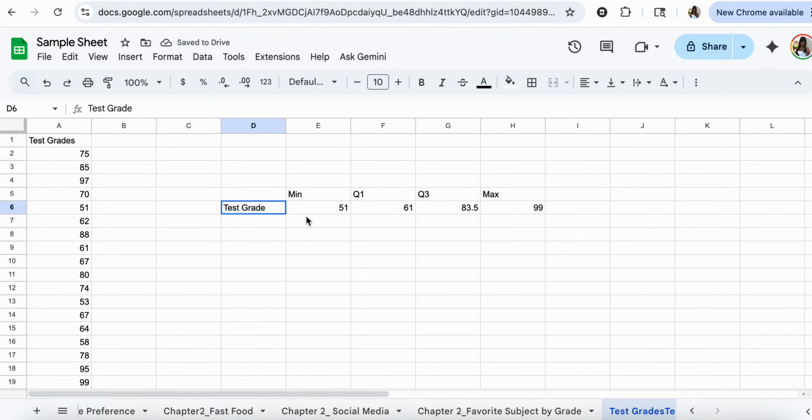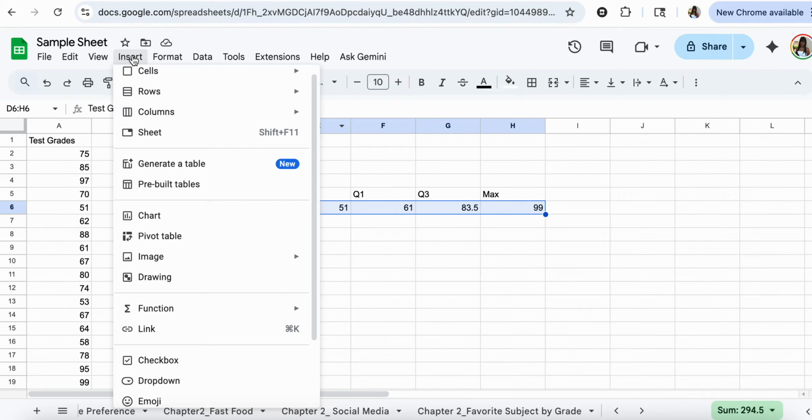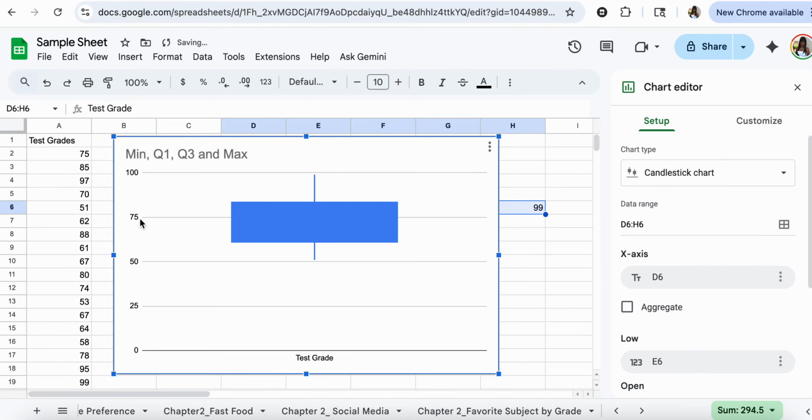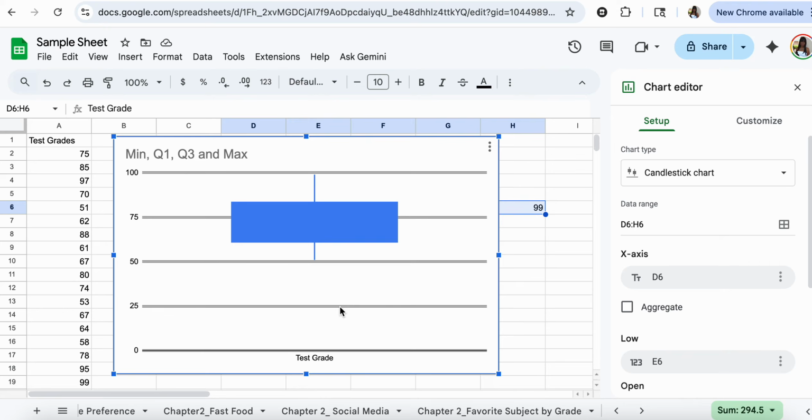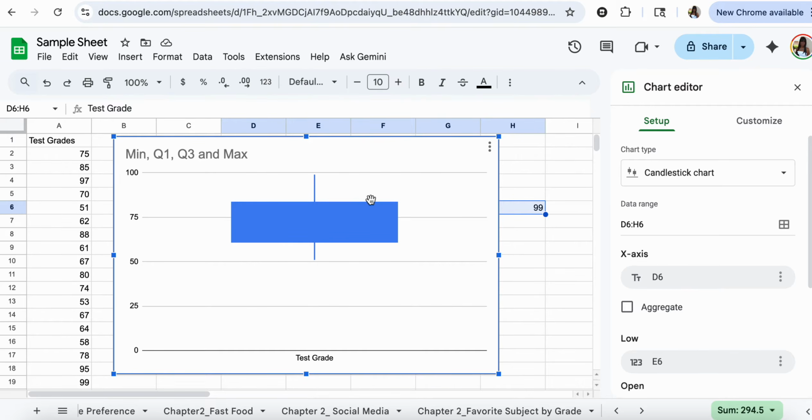From there, we highlight these values along with the title, which is test grade, and then I'm going to insert a chart. And it did automatically know what type of chart we were looking for, and that's the candlestick chart. So when you're ready to make a box and whisker plot in Google Sheets, you use a candlestick chart. It does come up top to bottom or bottom to top instead of side to side.